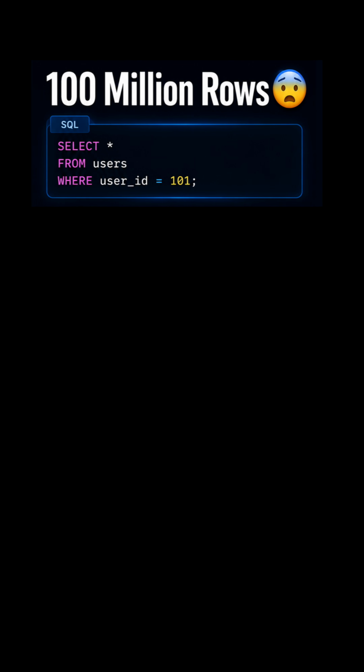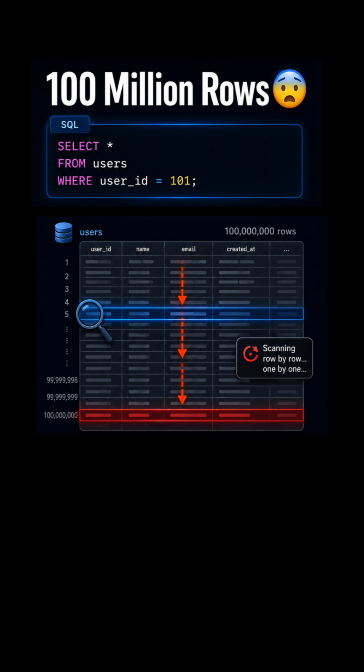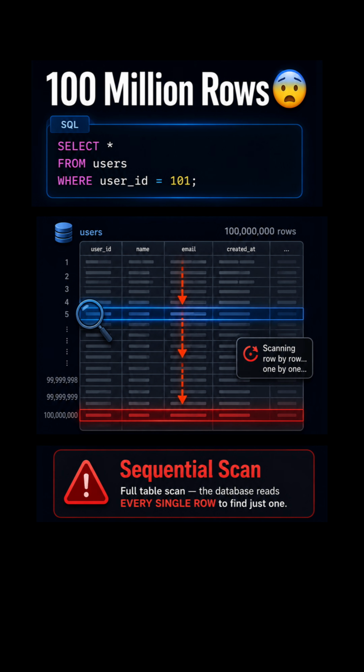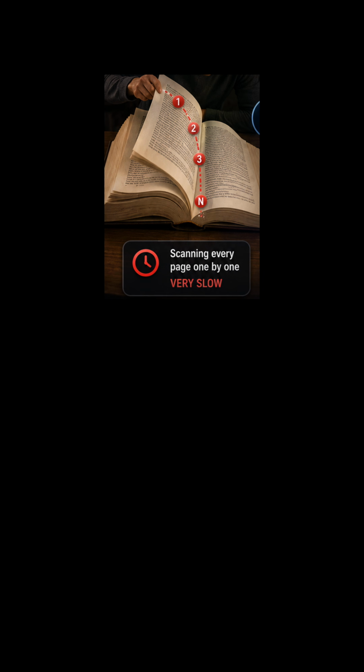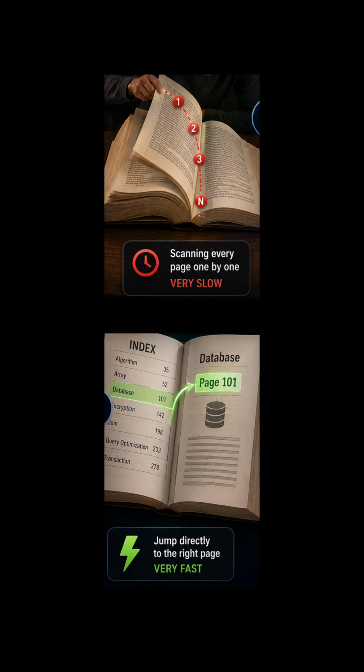The real problem: imagine a users table with 100 million rows. Now you search for one user without an index. The database may scan every single row one by one. This is called a full table scan or a sequential scan. Very expensive. Think about searching for a word inside a huge book without an index. You read page by page, but with the book index, you jump directly to the correct location. Database indexes work exactly the same way.